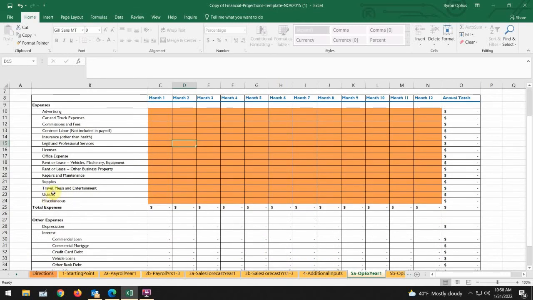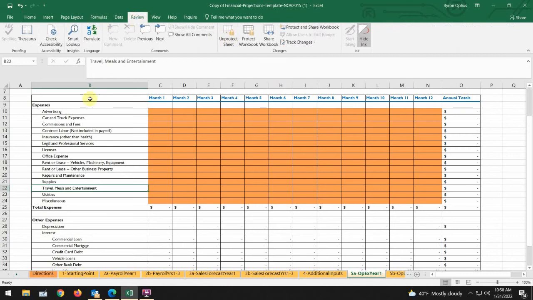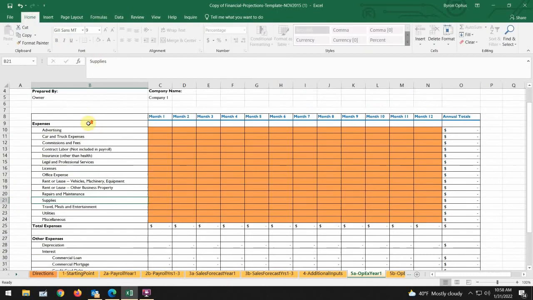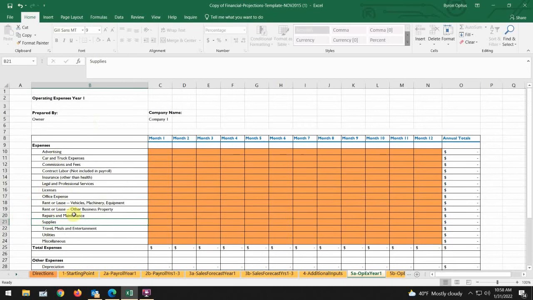I've told you not to change too many of the white spaces. This is one place where, if you didn't have travel, meals, and entertainment, but you had some other kind of expense, you could feel free to change that label. You might have to do the unprotect sheet thing up here, right? But you could go ahead and change that label if there was one of these you weren't going to use but wanted to add something else. But here you go along, and you're just inputting some monthly expenses.